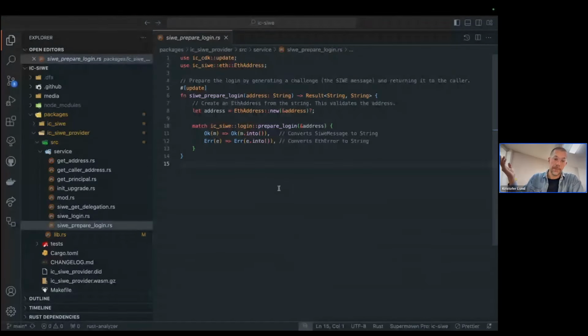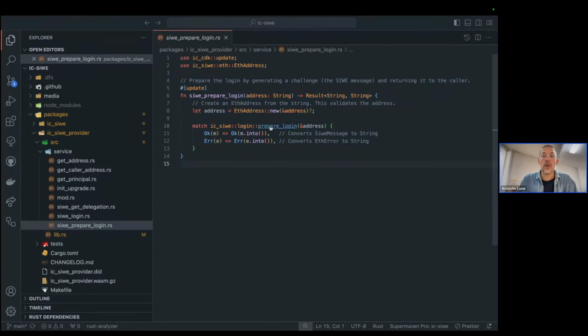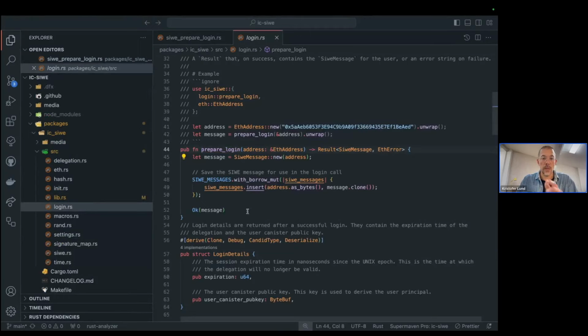After you have connected your MetaMask wallet, you need to prepare the login. And what it does is that it calls the sign in with Ethereum support library and asks it to prepare a login message for this specified address. So it is really straightforward interaction in the canister.